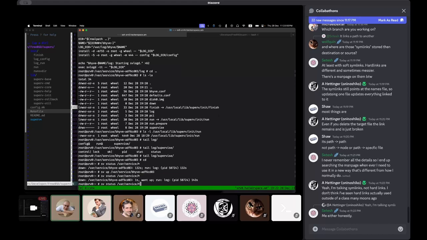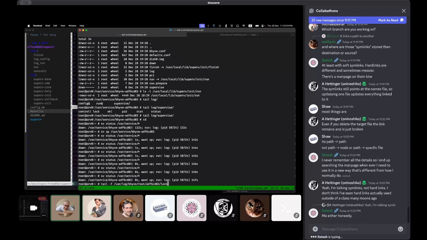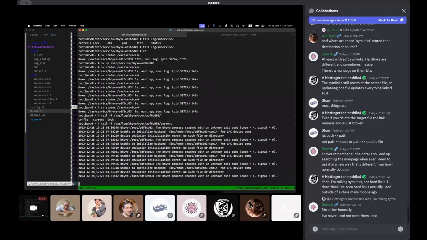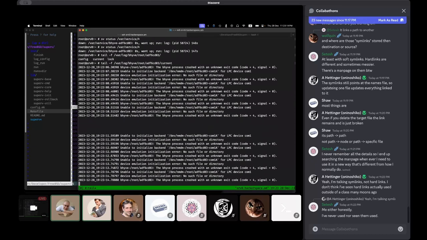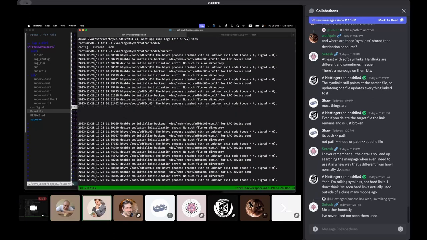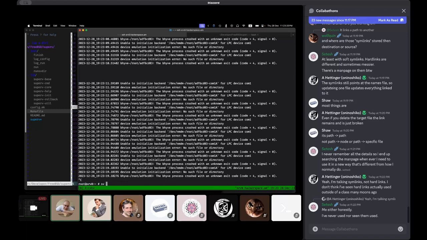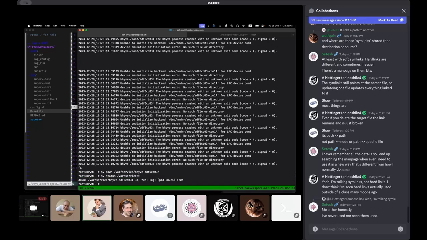Status, it wants up, but it's not up, which means something is failing, which means now we can actually look at the logs. Current. Oh, there you go. Okay, there's a naming issue. It's just a naming issue. Okay, we can fix this. sv down var service, whatever this is. sv status.